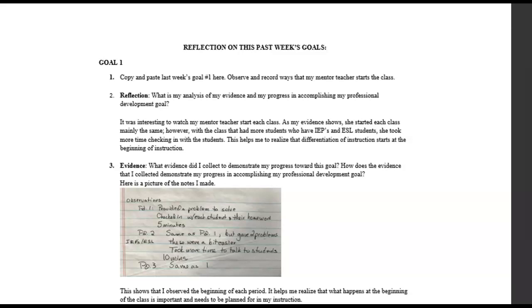So actually in the document, this is what it looks like. 1, copied and pasted the goals. 2, reflection. 3, evidence. Now, you don't have to do exactly what I'm saying, but this is to illustrate. There is a lot of leeway in this, and you can reflect more or less depending on the goal.